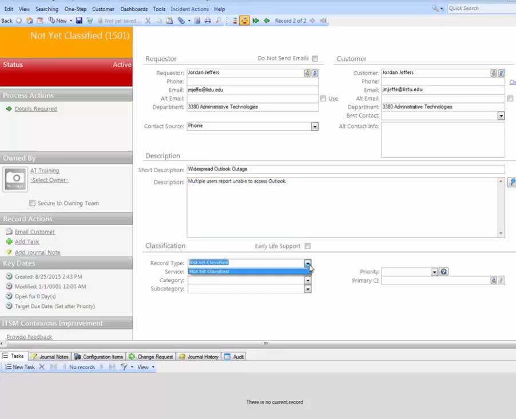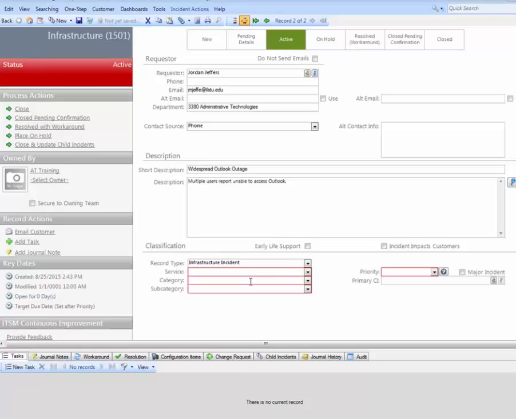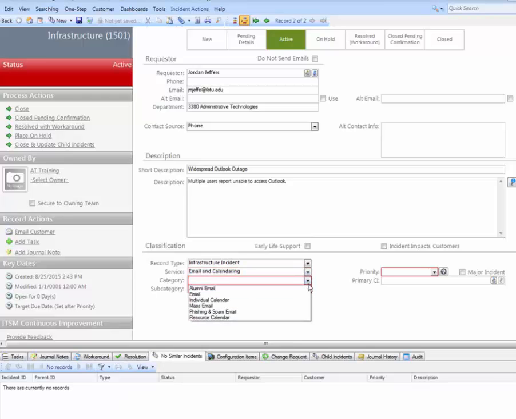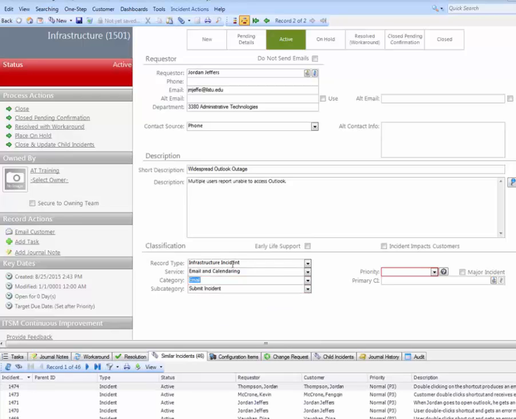All right, so then the record type we select is not going to be incident or service request. It's going to be the third one, infrastructure incident. And again, once you select infrastructure incident, the header will change. It's now gray, and it says infrastructure. You're going to see a couple of different options in different tabs. But it's the same sort of deal as an incident, right? So you pick the service, which is going to be email and calendaring. Pick the category, email. Subcategory is going to be submit incident.